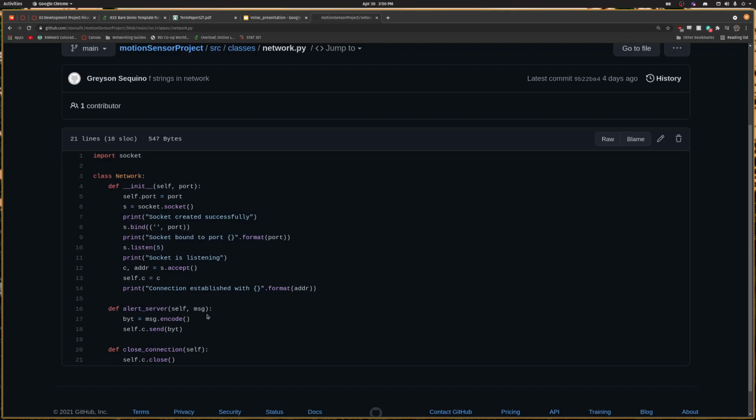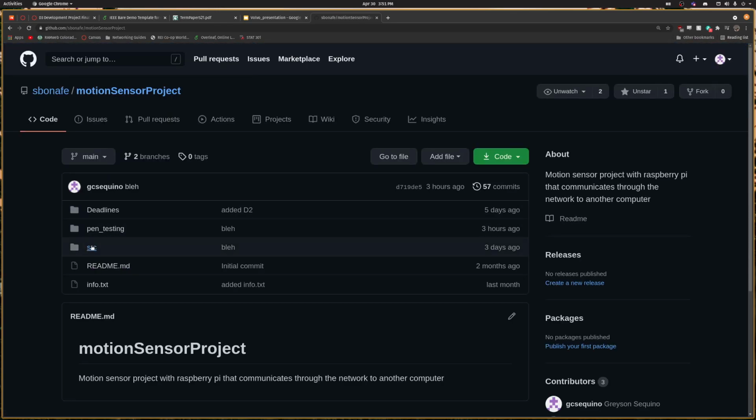So alert server takes a message, which is going to be a string. It's going to encode it so that we can send it freely through the socket, and then it's simply going to say self.c, which is the connection we saved as a data member earlier, and that's going to use the socket function send to send the bytecode over. And yeah, that's pretty much it. This last function here is just a bit of cleanup. So whenever we want to close the connection, we just do self.c.close. So it's going to use the close function from the socket object c and close it off. Cool, so that's pretty much everything with our implementation.